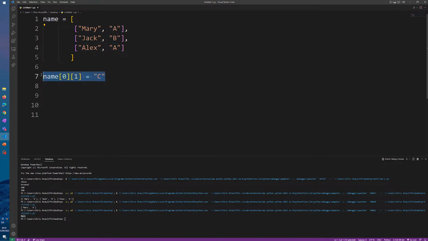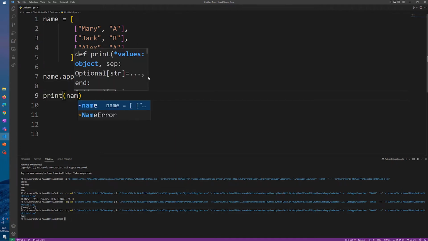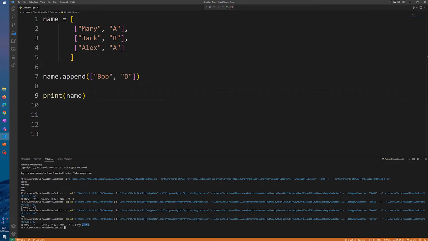I can also add an item to the list by writing name.insert or name.append. Up to you. Remember, the append will automatically add it to the end of the list, whereas insert will allow you to choose which index you want to add it into. Let's append it. In this case, we'll write Bob, who received a grade D. If I print my name list, you're going to find that Bob will now print out at the end.